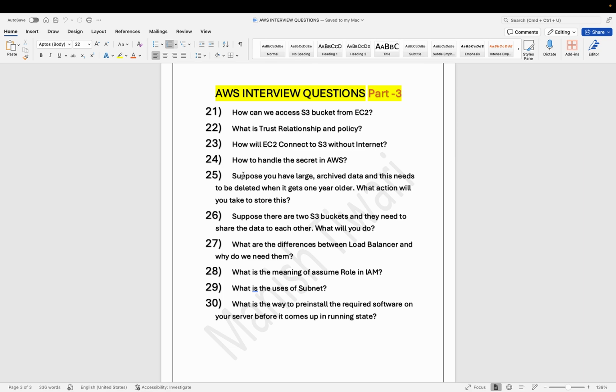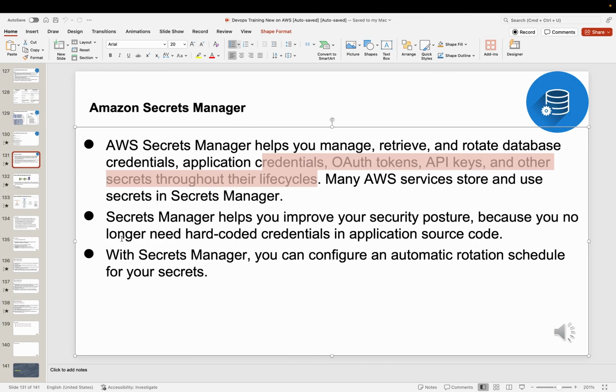25th question is, suppose you have a large archive data and this needs to be deleted when it gets 1 year old. What action will you take to store this? So two topics out of S3 are combined over here. The first question comes like when we talk about the archival data, that means we are focusing on the different storage classes of S3. And then even if we want to delete this data after 1 year, we are considering the lifecycle management here as well. So let's move to the S3.